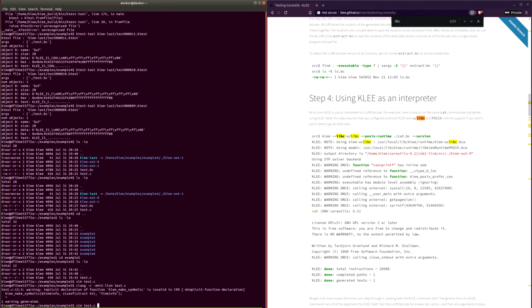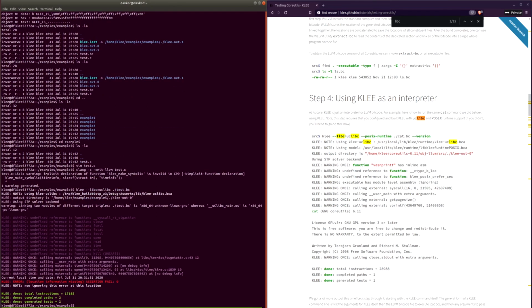Okay, that's fine. And let's call KLEE make symbolic. Sorry, let's call KLEE on it. And indeed we get that there is an assertion fail. And so KLEE finds it, which is awesome.